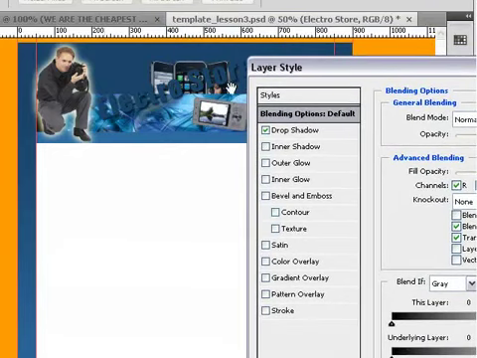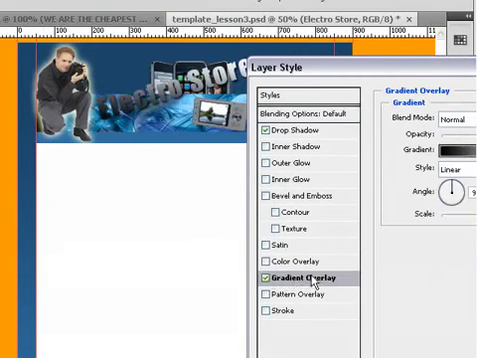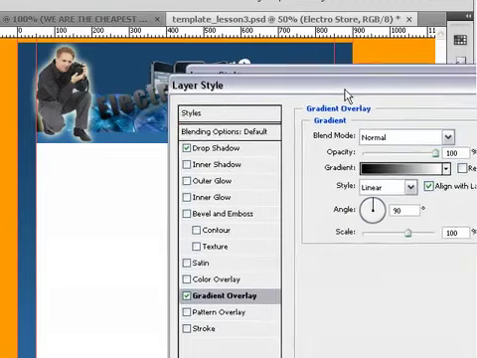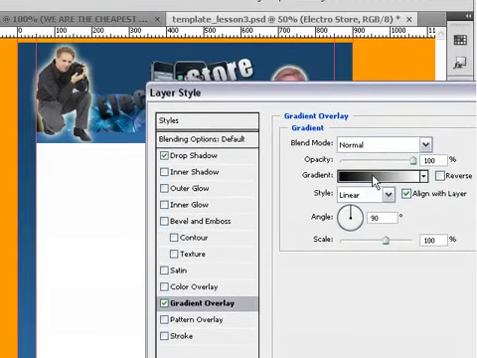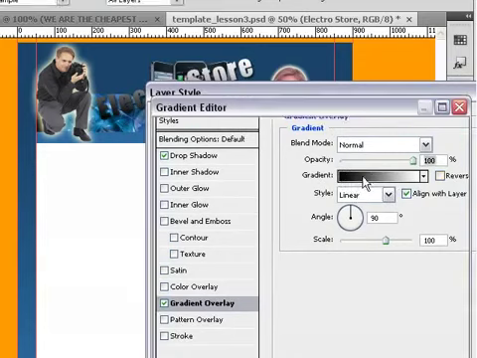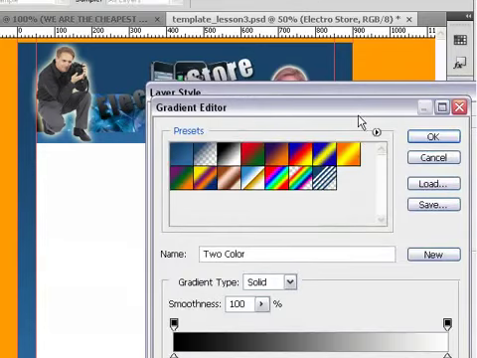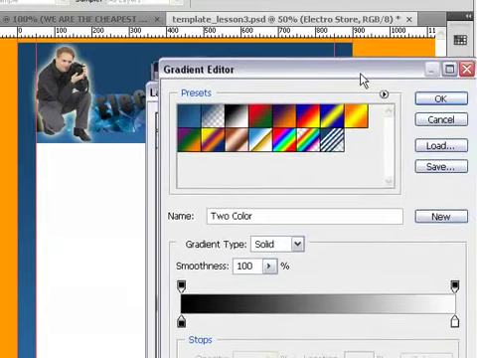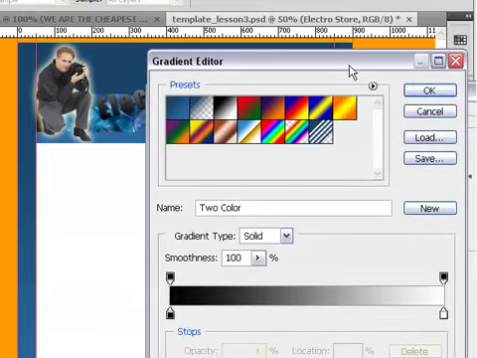I also want to add a gradient effect to the actual writing. So I'm going to come to gradient overlay. I'm going to click on the word gradient overlay, and the gradient overlay section will come up. Under gradient, you'll notice we have two colors. Just left click on that box. That will bring up the gradient editor, which will allow us to change the colors that we want.